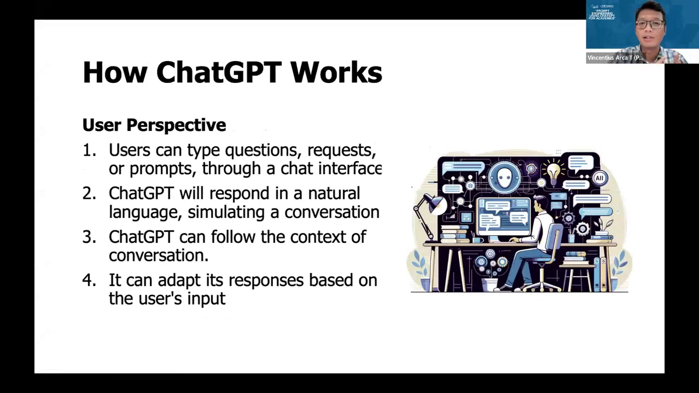This is just a simple process. From the user perspective, we can say that a ChatGPT user can type questions, requests, or prompts through a chat interface, and then ChatGPT will respond to us in natural language. It's capable of simulating a conversation. ChatGPT can also follow the context of conversation, and it can adapt its responses based on the user's input.